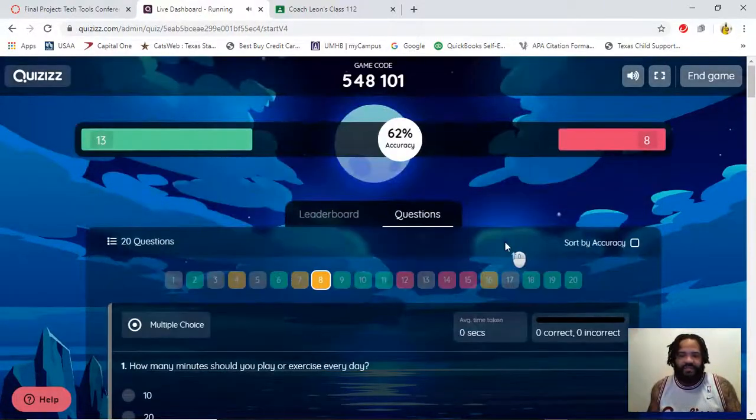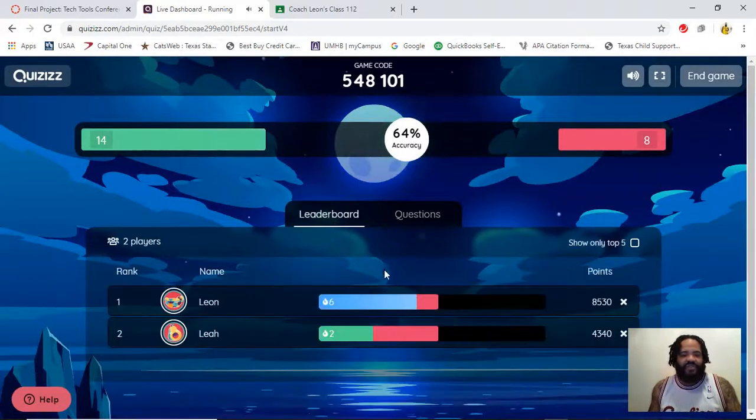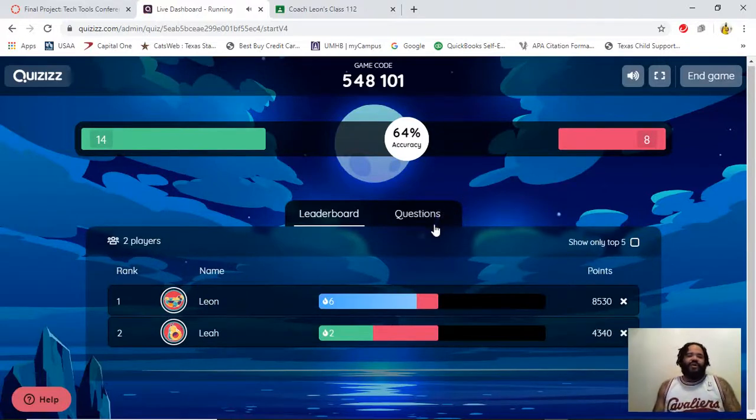Again, I think this is a great, fun tool. You can motivate students by saying, the top 5 or top 3 players. Show only top 5, and it will show your top 5. It will show you the students that are doing well. You can maybe add an incentive by giving them some sort of participation point or prize.